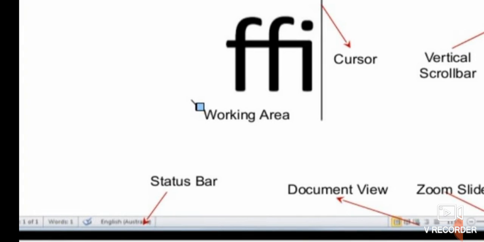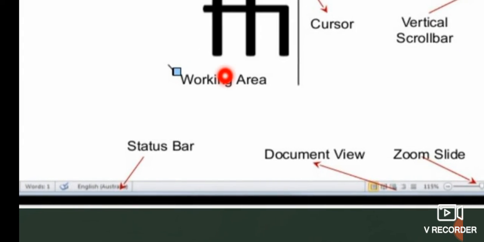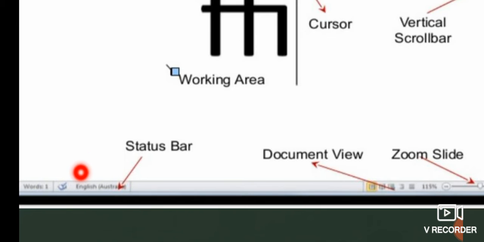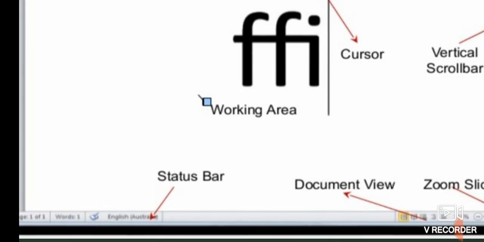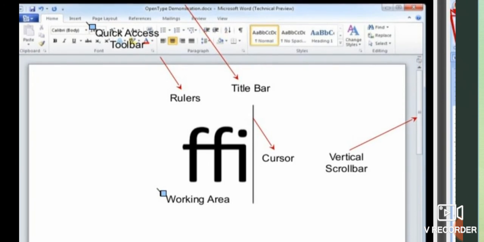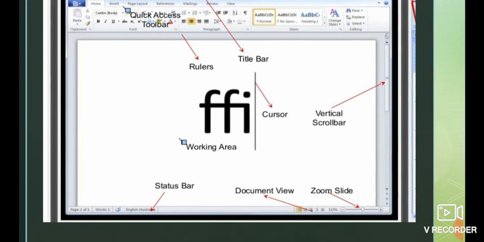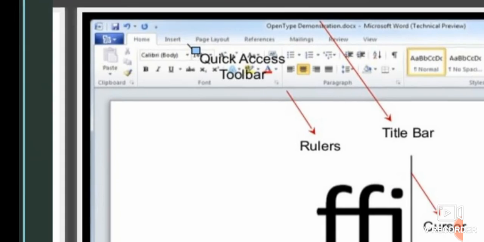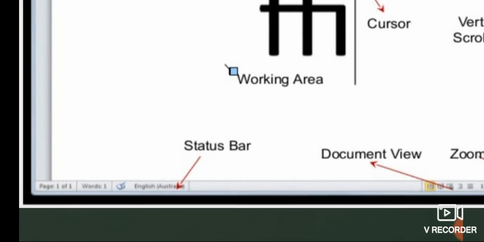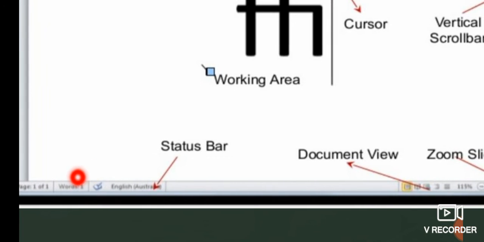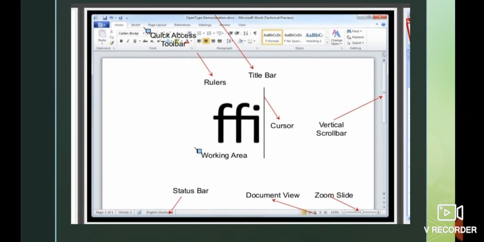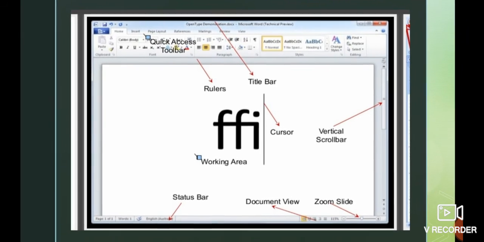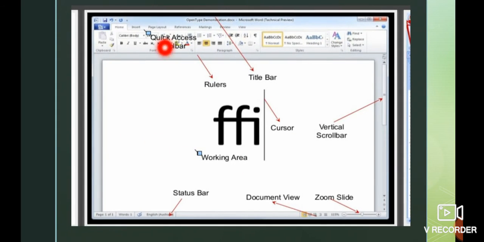And then the status bar. Here it will display the language we are using, like English, or whichever country's language name applies. The status bar also shows the page number and how many words we have typed so far. Everything will be displayed in the status bar. And then this is the ruler. These are a few parts of your MS Word window.